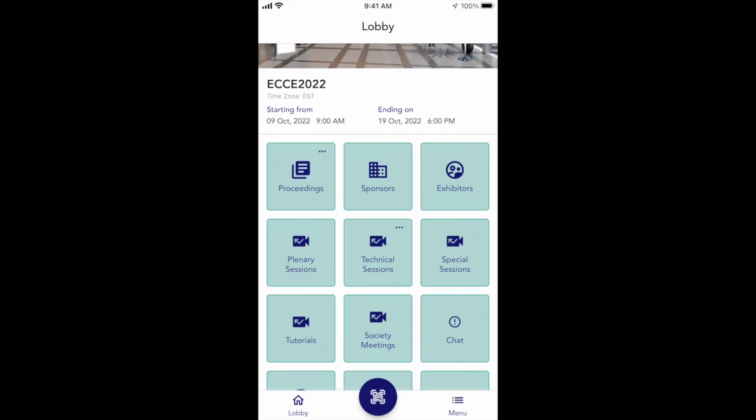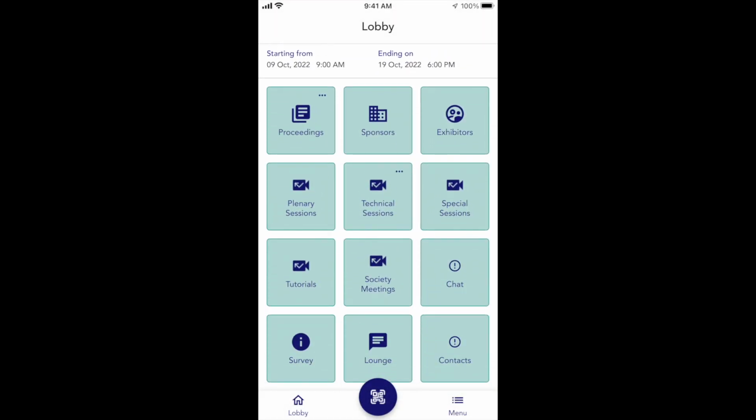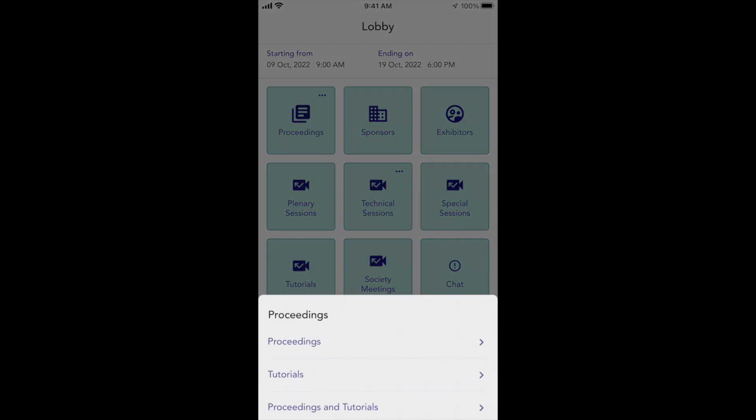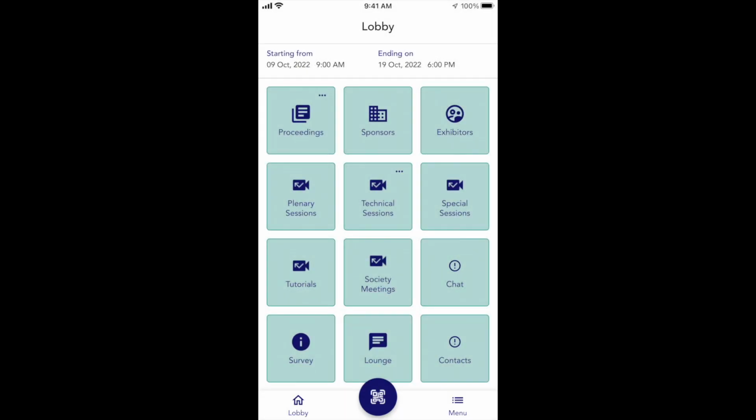In the home page, you will see different tiles with different headings. Let's proceed to understand the functionality of each of these tiles. The proceedings tile lets you download the proceedings or the tutorials or both depending on your registration type. The sponsors and exhibitors tile represents the sponsors and exhibitors that are exhibiting at the ECCE 2022 conference.